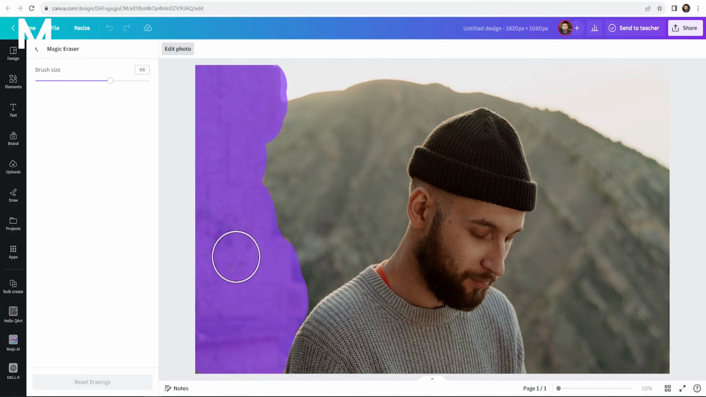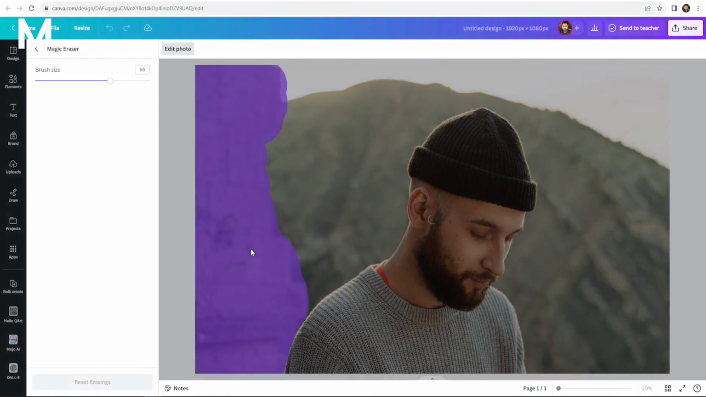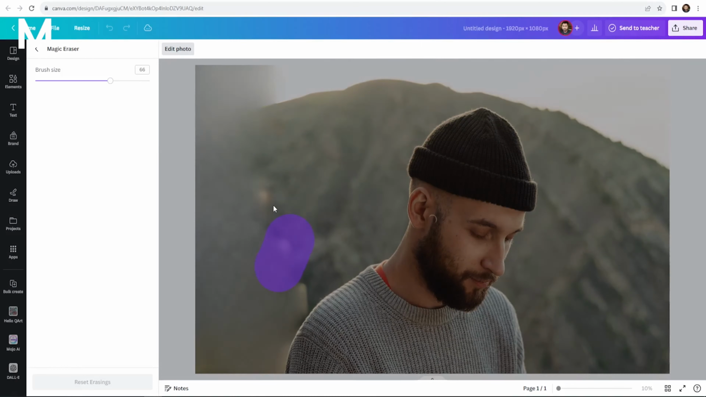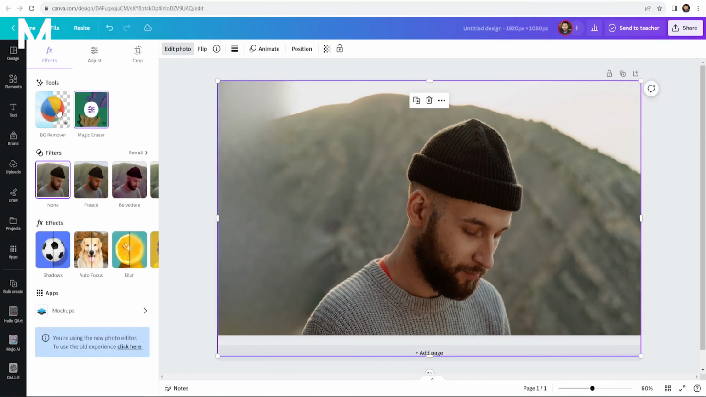After you've highlighted the object, release the mouse key. The Canvas Magic Eraser tool will work its magic, and after a moment, the unwanted element will disappear, leaving your photo looking pristine. Now that the photobomber is gone, it's time to save your edited photo.